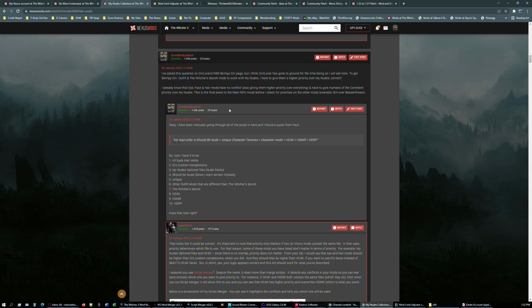So at the time, the mods that I had were eyes and hairs, L's custom complexions, Paul's version of My Nudes, then his mod of Should Be Nude, then another mod of unique character textures, then the outfit mods, and then the Witcher's Secret, which is another mod of Paul's that is different from the other outfit mods, like the first series outfit that I was asking about.